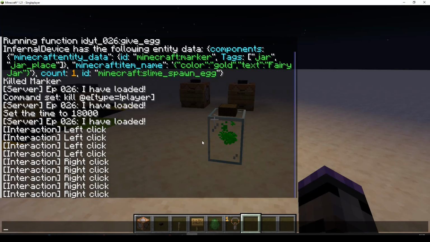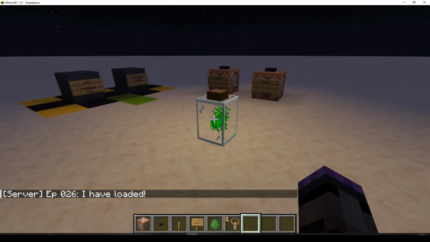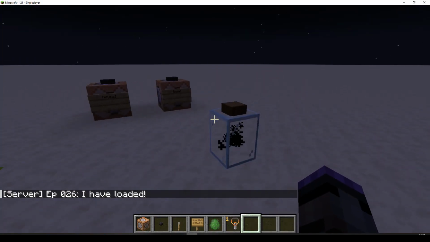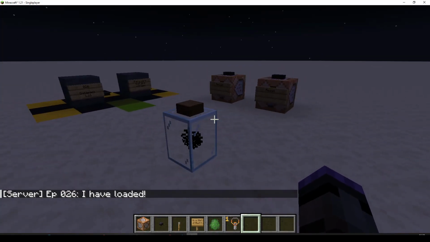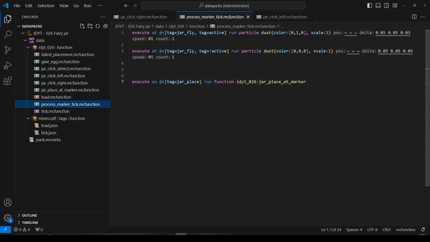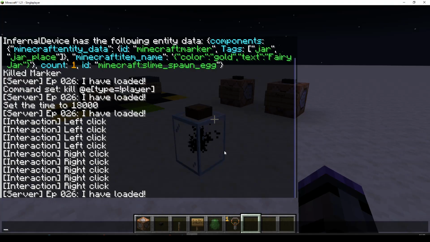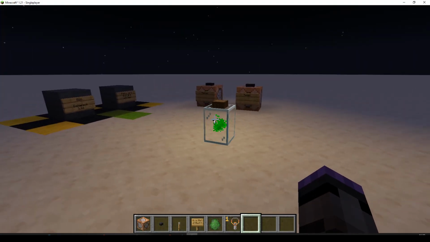Okay, off we go. Let's go for a reload. Okay, we've turned it off. And let's have a quick look back here. You remember in our process marker tick, we have the two different commands. If it's active, we do green dust. If it's inactive or doesn't have the active tag, we do black dust. So now that's come into effect, and we can now ping this on and off.